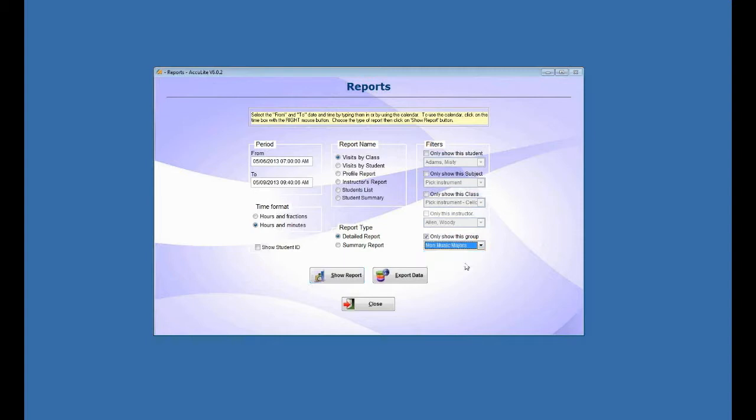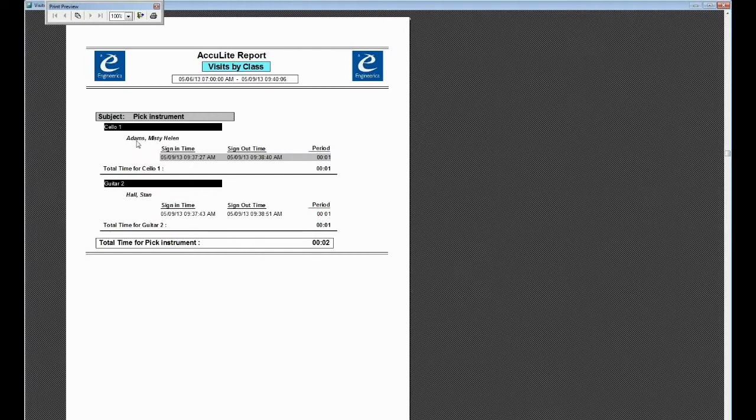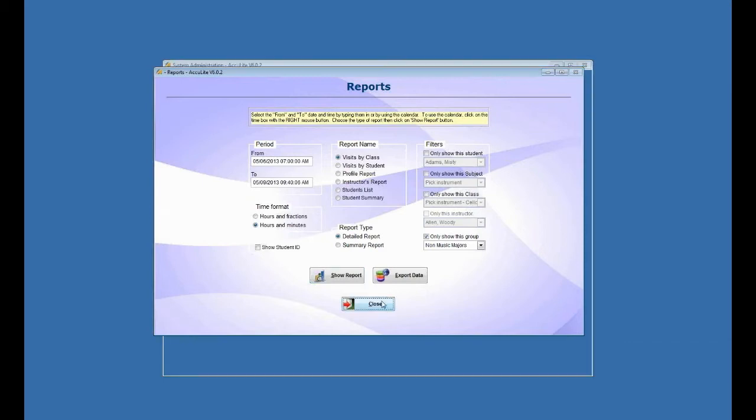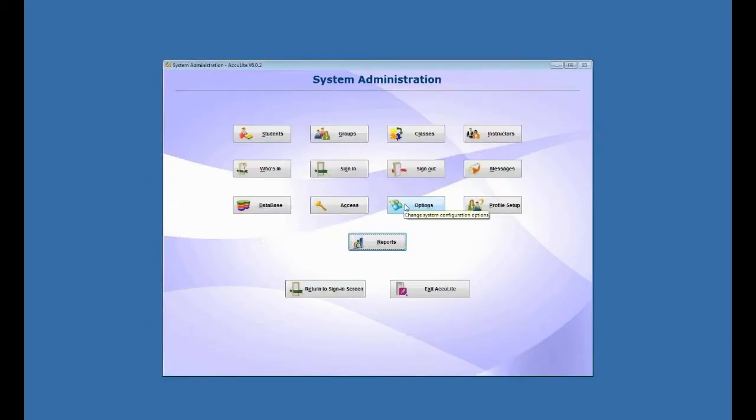I do the same report for non-music majors. I should have 2 in this case. So, and I do. There's Misty, there's Stan, both non-music majors. One came in for cello, one came in for guitar. Okay, so just that easy. I set up my options for AccuLite and I did my imports and started signing in, and now I'm already running reports in just a matter of minutes. Okay?